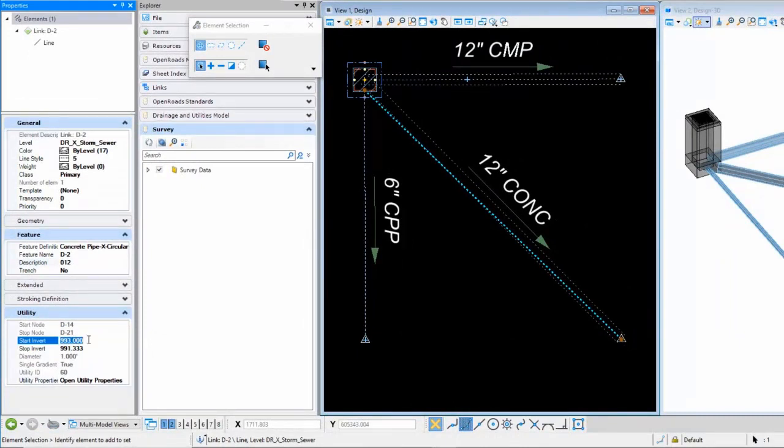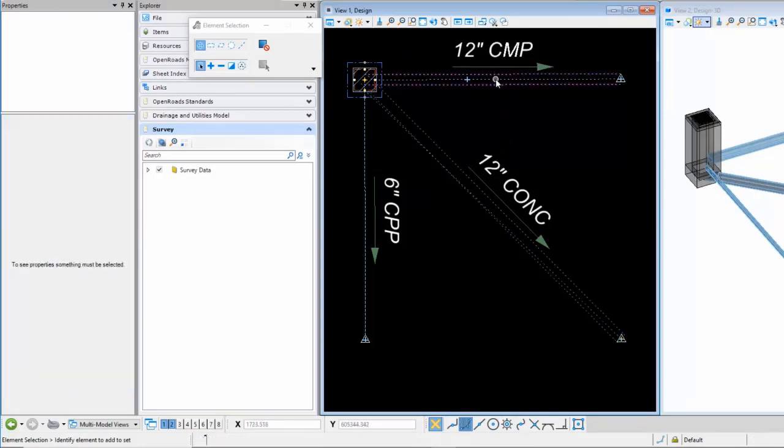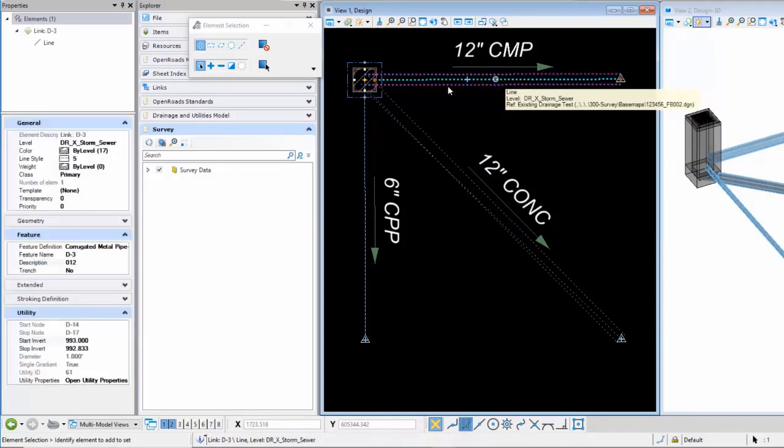Maybe that should be at 991.5. Now again, when I change that, if you look over here in the 3D view, you can see it's lowered that from where it was connecting previously. So let's do one more edit. Let me select this one, take a look at its values, and that looks good. I'm just going to leave that alone.